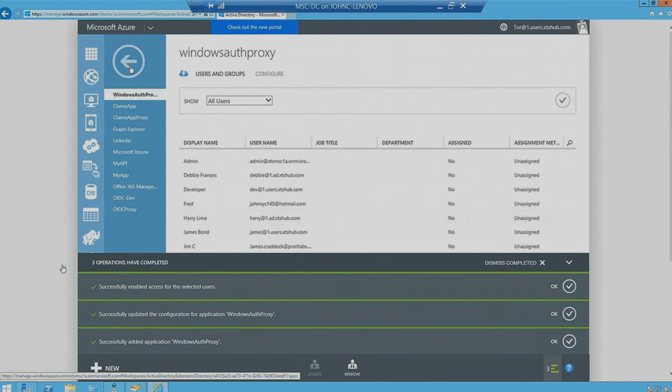We've assigned him here to the application, right? But he may not be able to get in to the application. Why? License, well done, sir. We also need a license. So what it does is it authenticates, we get back to the proxy, it checks whether you have access, and then it checks if you have a license. So where do we license this guy up?